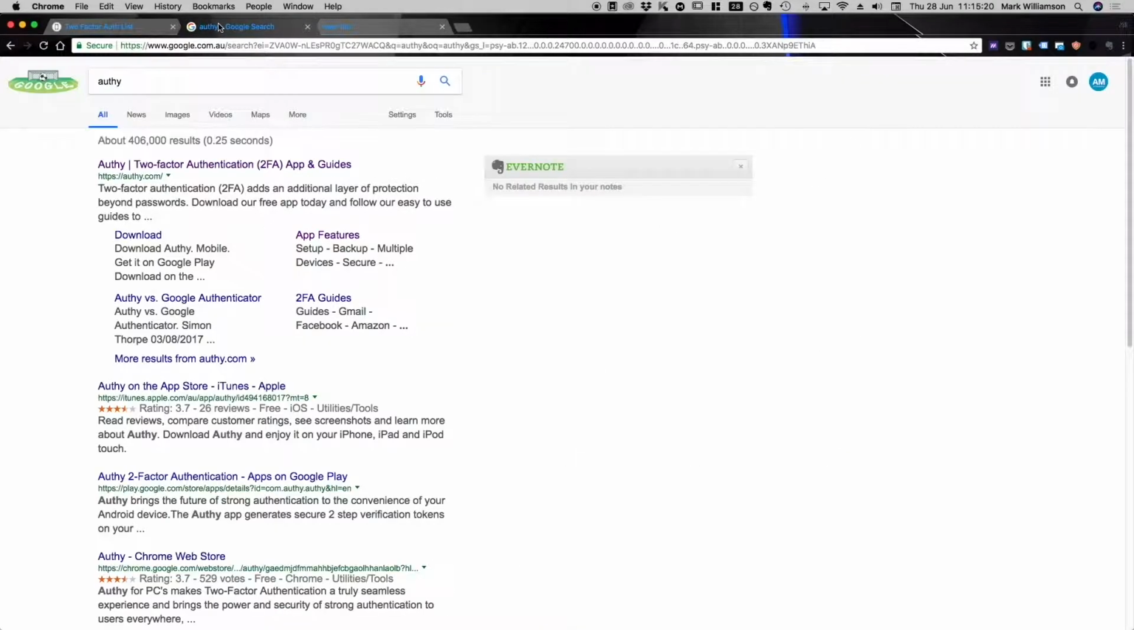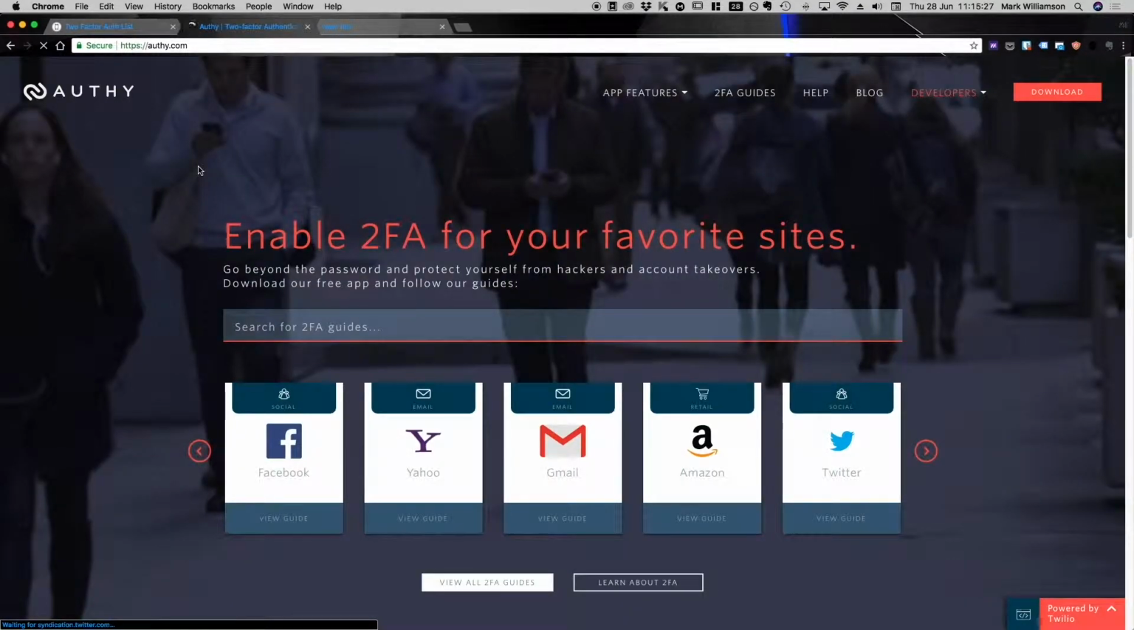The alternative is Authy. Now, I use Authy over Google Authenticator through experience. With Google Authenticator, you're limited to one device. If you lose that device, if you have it on your phone, you lose your phone, you're stuffed. You're going to be locked out of your accounts, and you'll have to go through an arduous and enduring task of going back and forth with support, proving your identity, and getting your account unlocked.